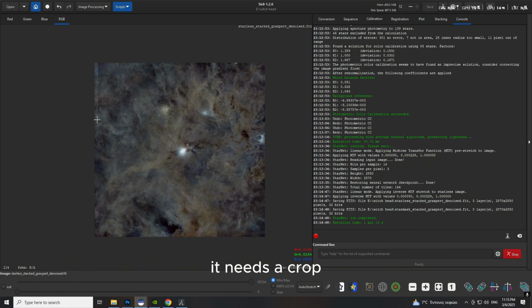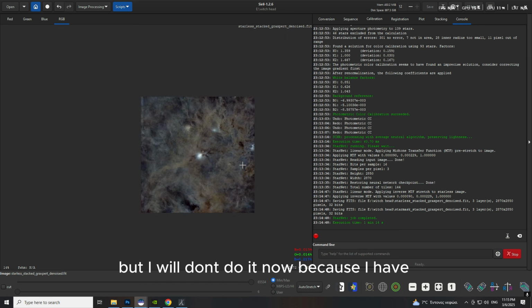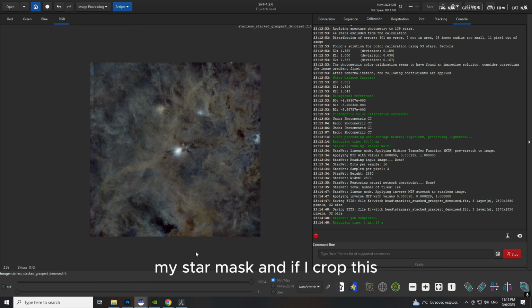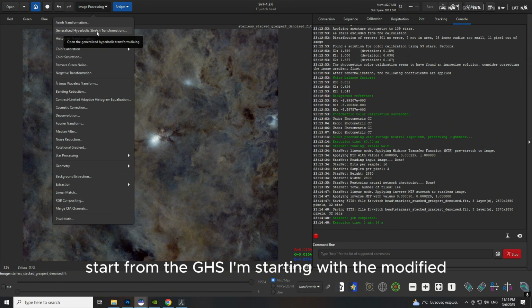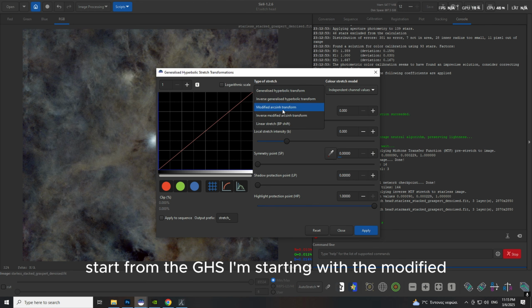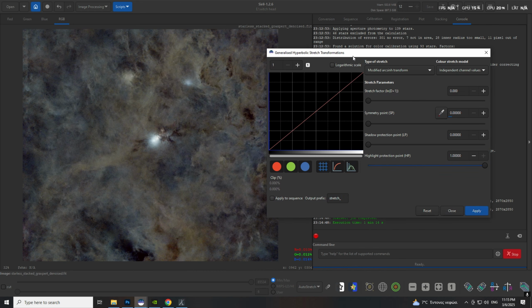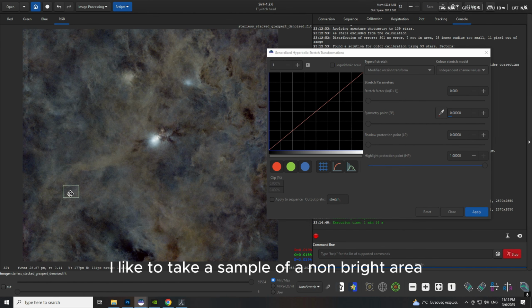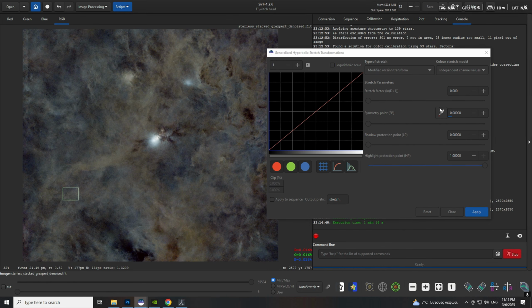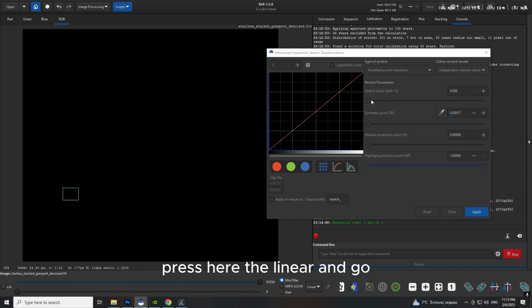And after it's done, I can see something like this. Here it needs a crop, but I won't do it now because I have my star mask, and if I crop this, it's gonna be a different size than the stars, so I have to leave it here. Start from the GHS. I'm starting with the modified. I like to take a sample of a non-bright area. Press here the linear and go.